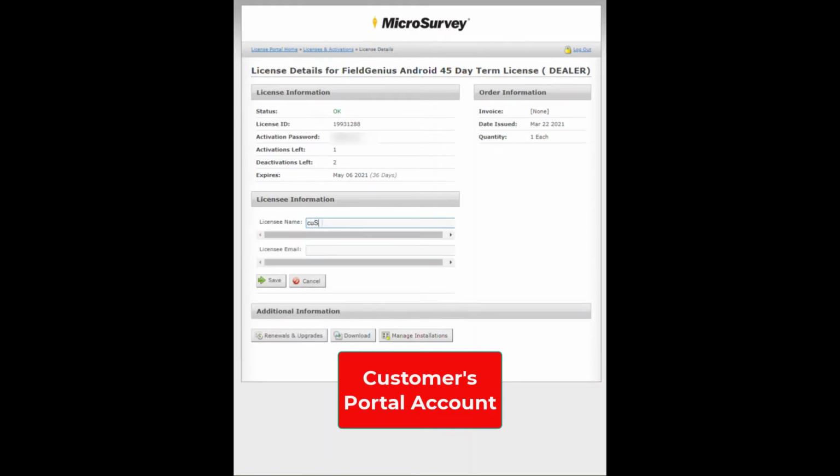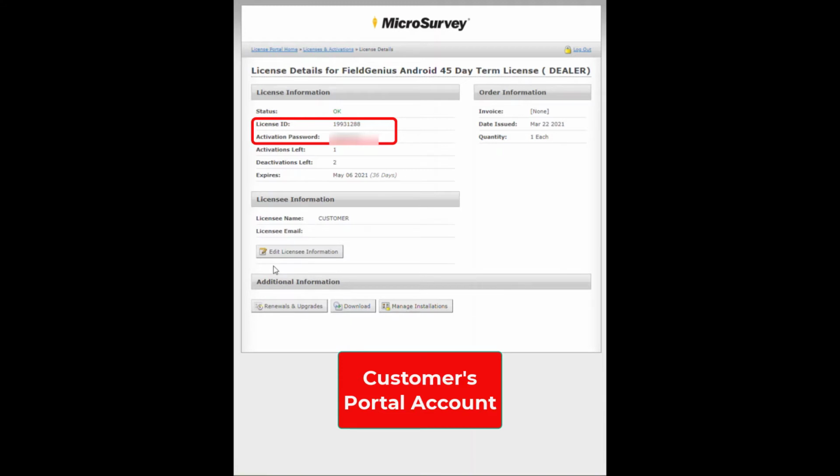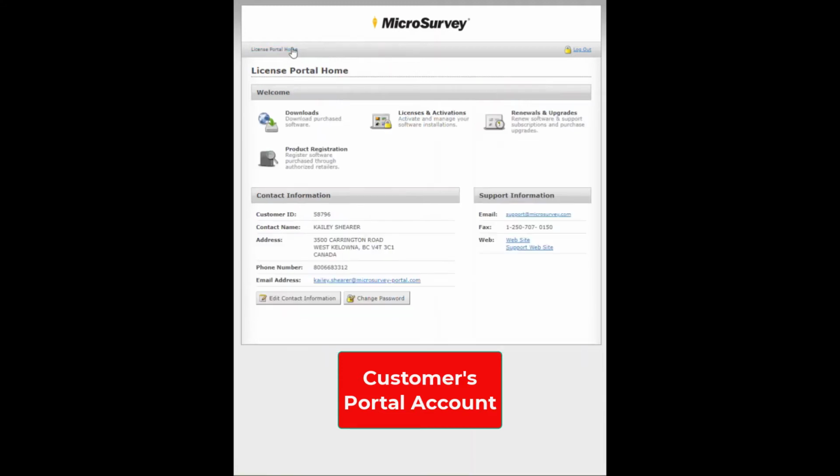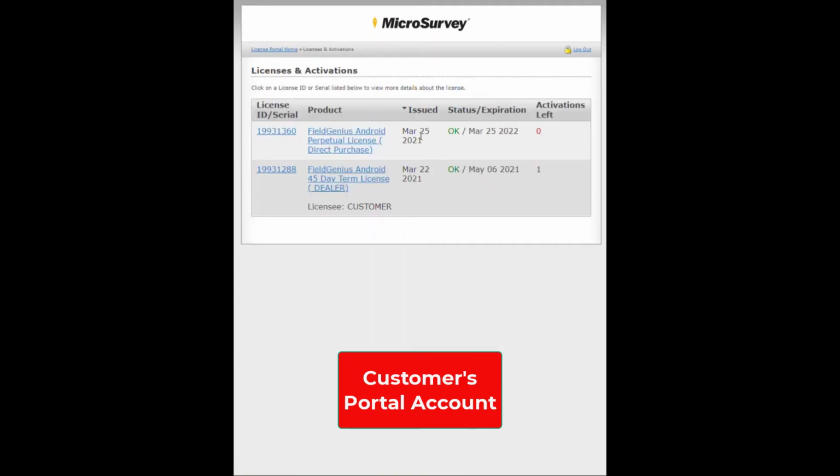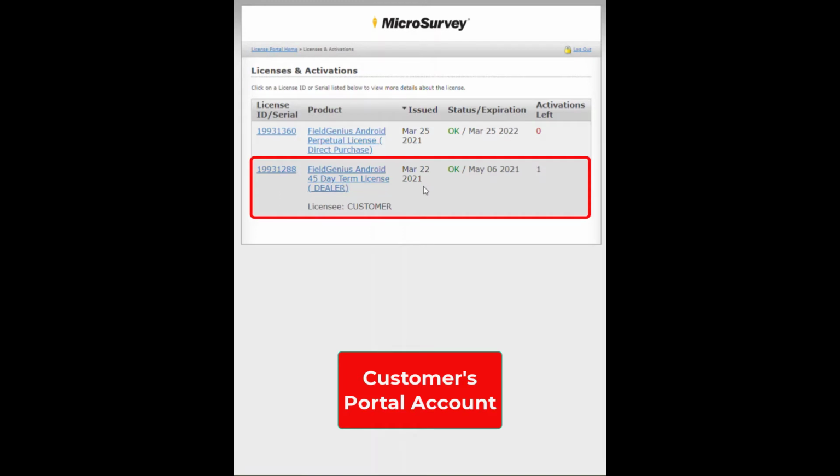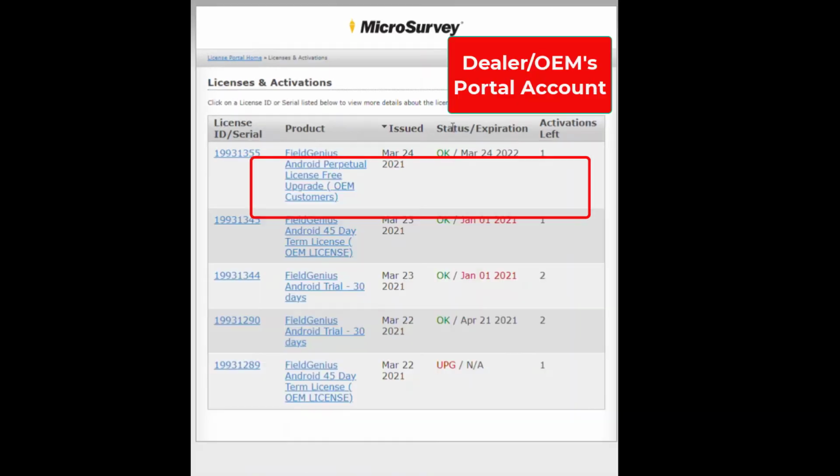If you look at the license ID 19931288, that is the same license that was originally in the dealer account. Now when we go to the customer's inventory, that license has been moved into the customer's account from the dealer's account. Looking back at the dealer's portal account, you can see that the license that ended in 288 is no longer listed in the inventory.